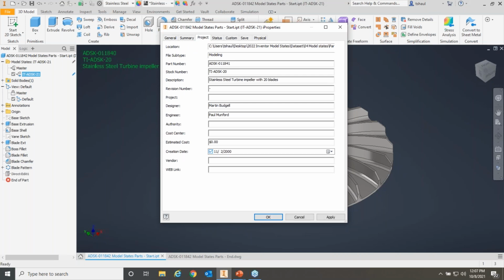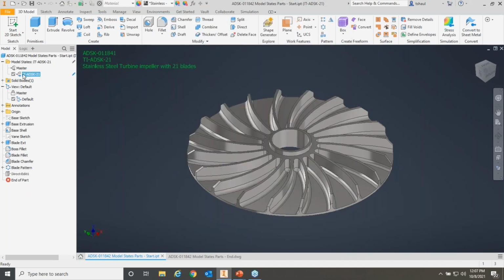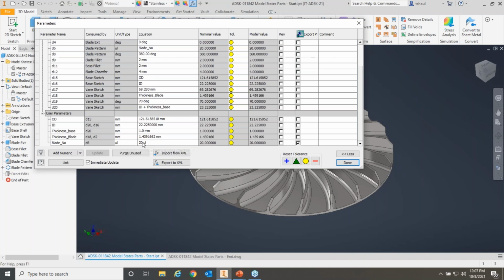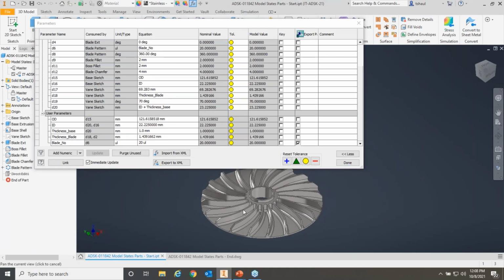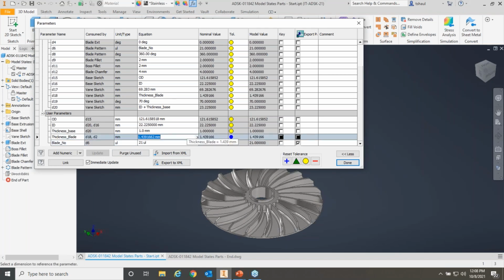So the part number is going to be different. The stock number, of course, is also going to be different. And then the description. All right, so that's adjusting this model state's iProperties. Now, what we also have to do is adjust those parameters. So I'm going to go ahead and get into the parameters dialog box. And you'll notice in here, there's basically a pattern, and it's set to 20 currently. And I'm just going to adjust that to 21. And if you watch down here, when I click off of that, you should see that update real time. Okay, so now we have a 21 blade version of the same blade, this impeller part.